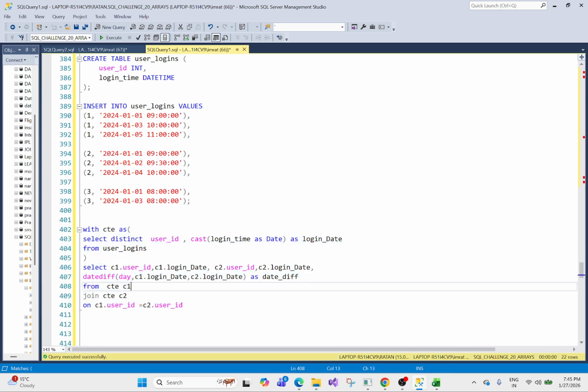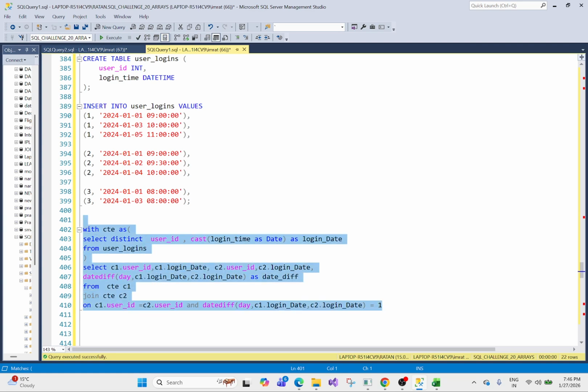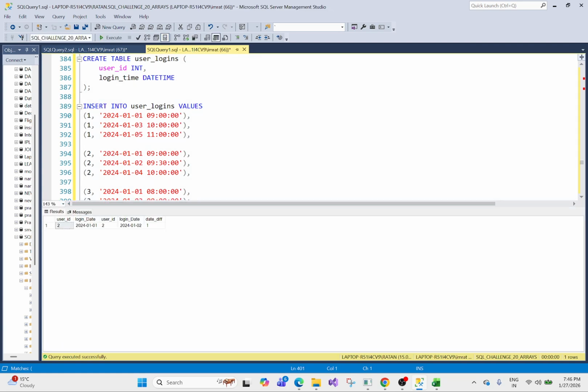So what do we actually need? We need a user where the difference is equal to 1 day. So if I write an AND condition here, where this particular difference is equal to 1, what will it give? It will give me user ID 2, date difference equal to 1.